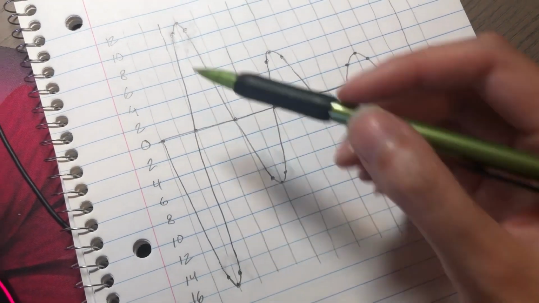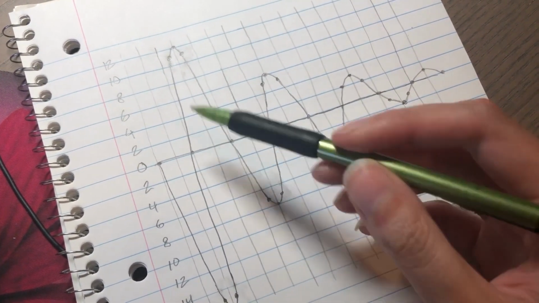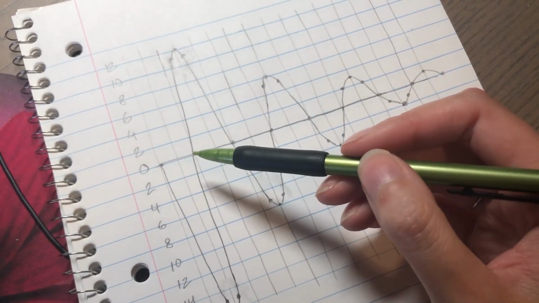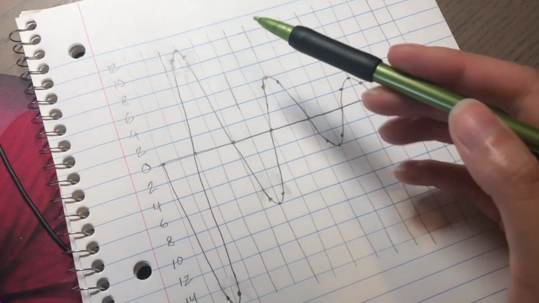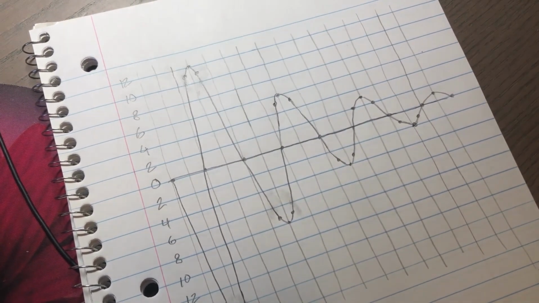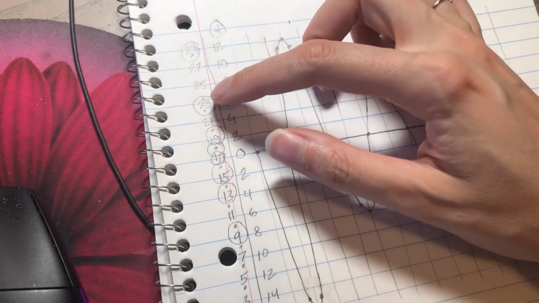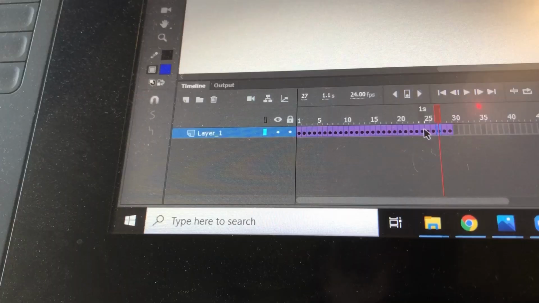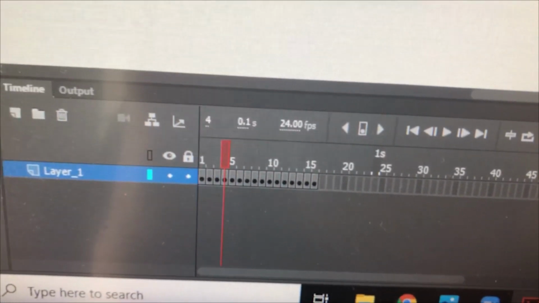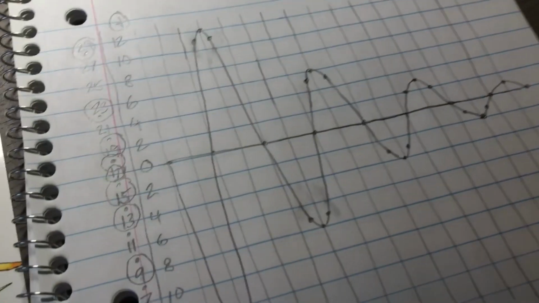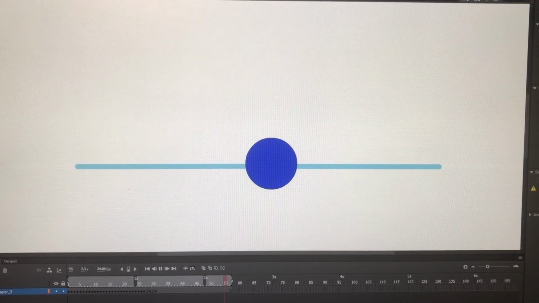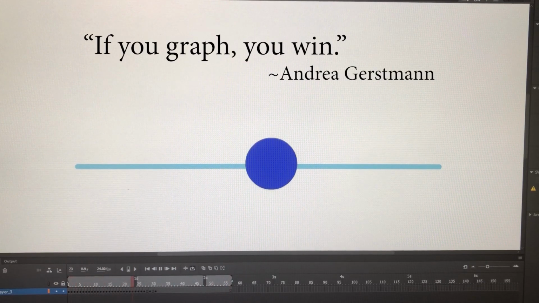I'm going to make it slow at each of these extremities and just make it go really fast in between, so there's only going to be a frame at the 0 point in between that, so then I don't have to do that many frames. I have circled all the numbers that I will still need, so the other ones I'm just going to go through and delete. All the frames I have left should be enough to make this motion. I made a test to check the motion by rearranging those frames, and I think it looks great. So the moral of the story is, if you graph, you win.